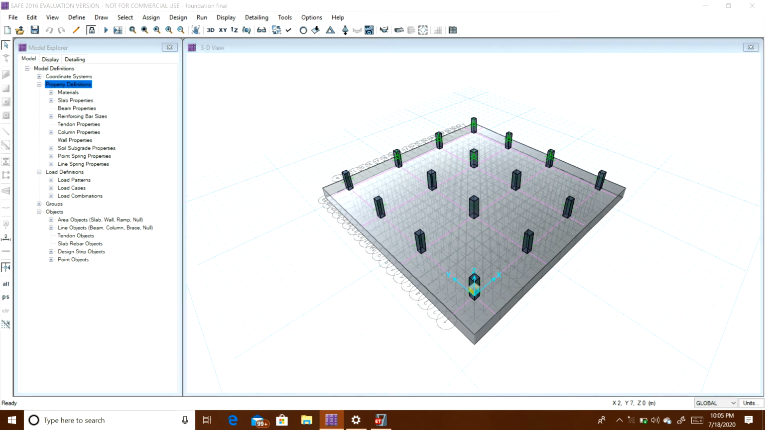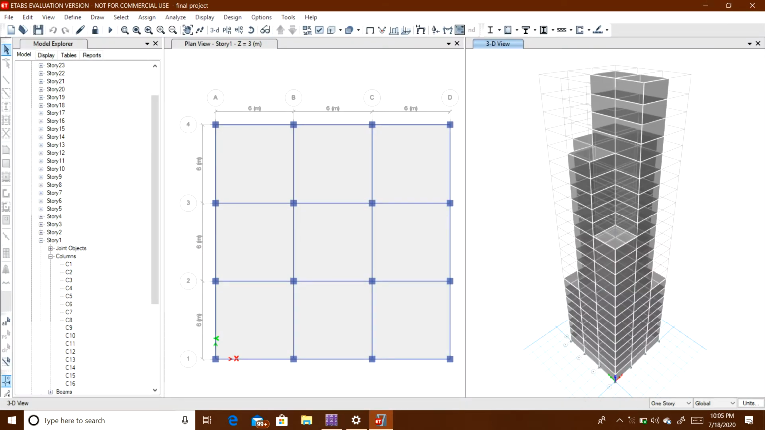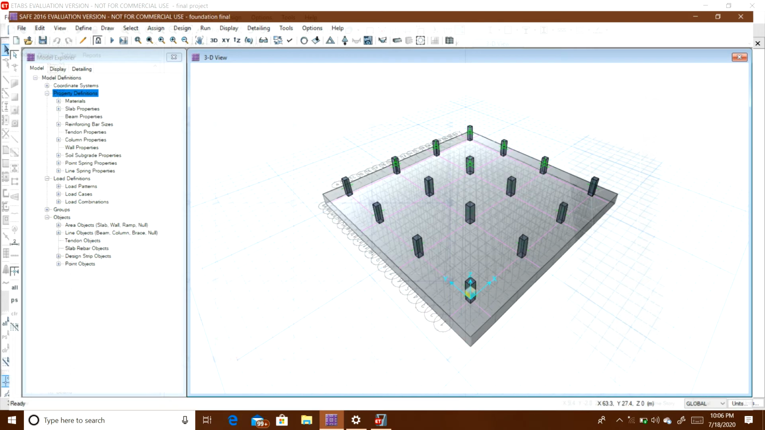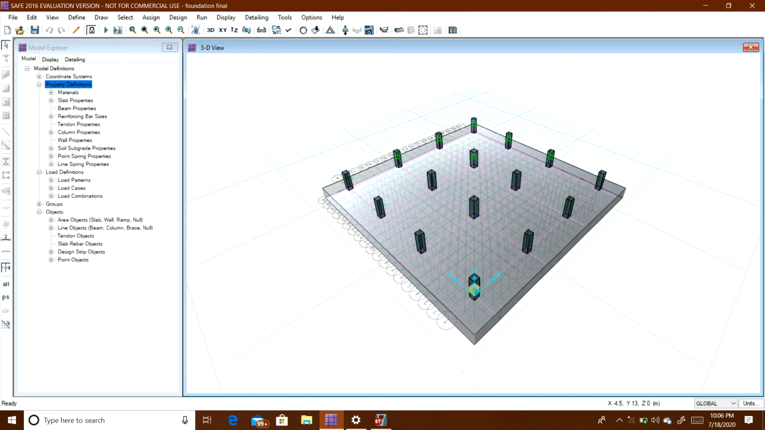So this is my final project on the design of foundation using SAFE software, using Skyfi Labs as my source of learning. Here you can see a 3D view of a mat foundation which was formed for the building in ETABS, which was the previous project on the tall building and seismic analysis of a tall building. So in SAFE I have analyzed and designed this foundation.